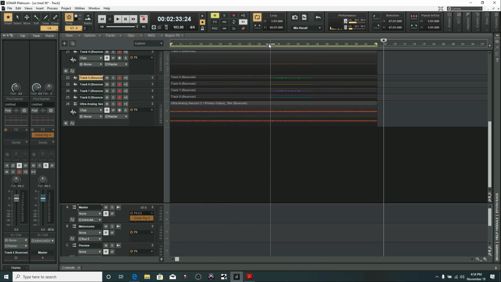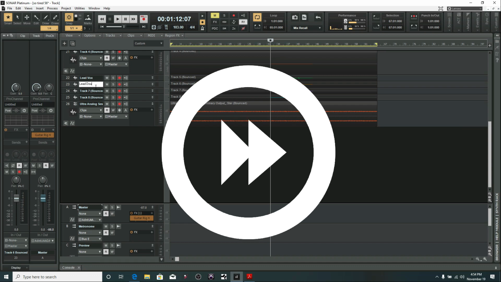So I've already listened to this. I know that this is the lead vocal. So you can type in lead vocal, or Vox. Lead Vox is fine too. Let's go with that. This is a vocal double, so I'll just put lead double.